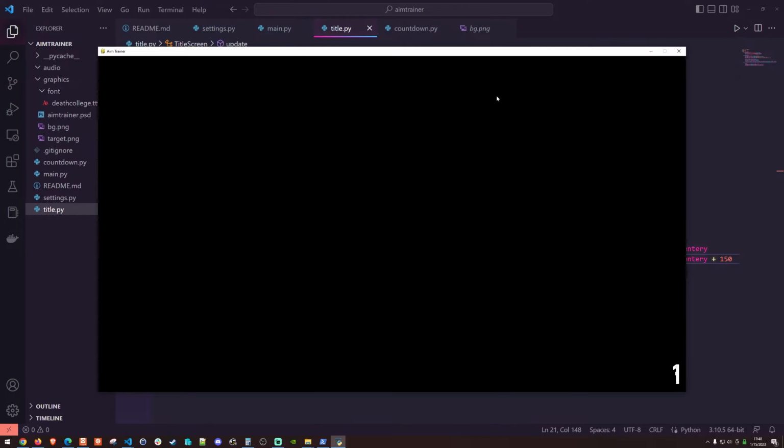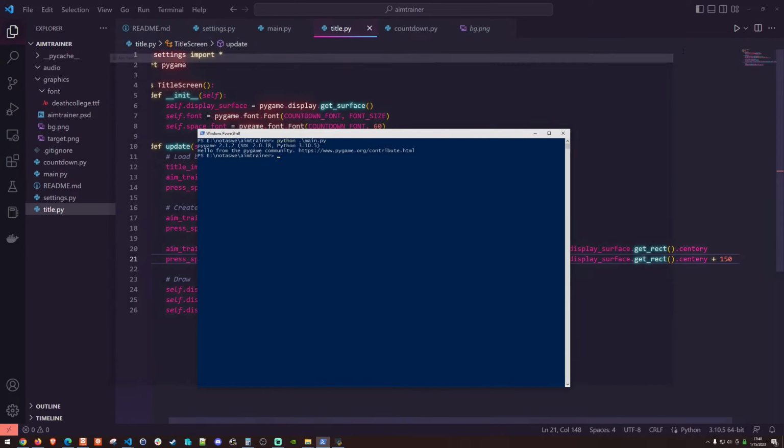And our countdown is ready to go as well. So one thing we'll notice is that this thing just goes blank at the end. We don't actually have any logic as to what we should do once the countdown reaches 0. So let's go ahead and work on that.